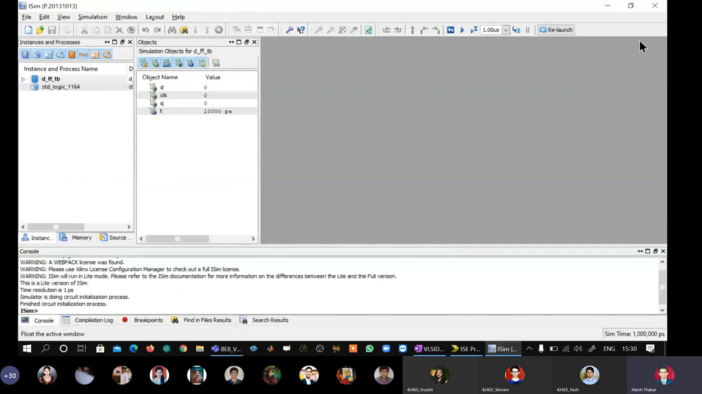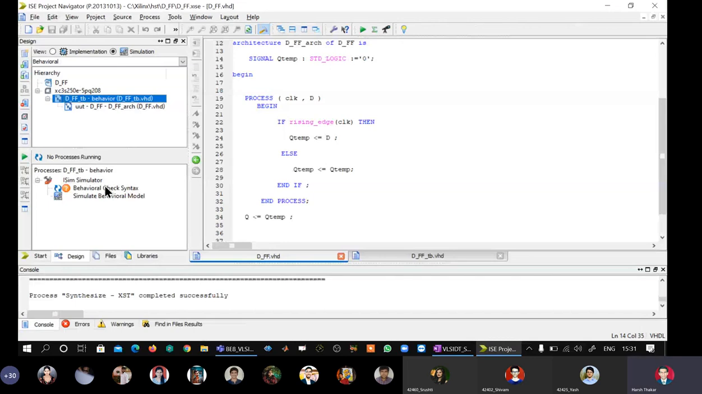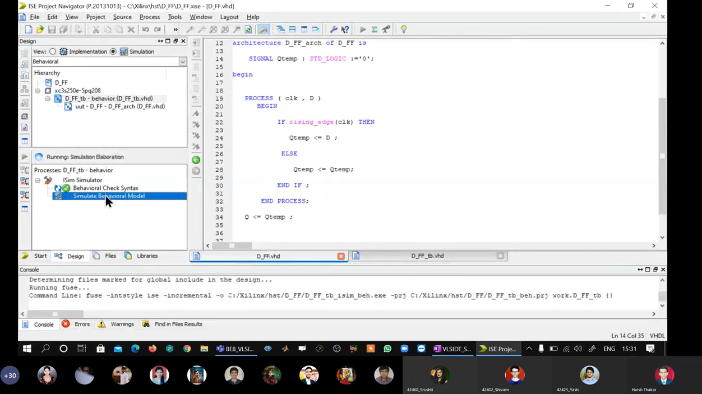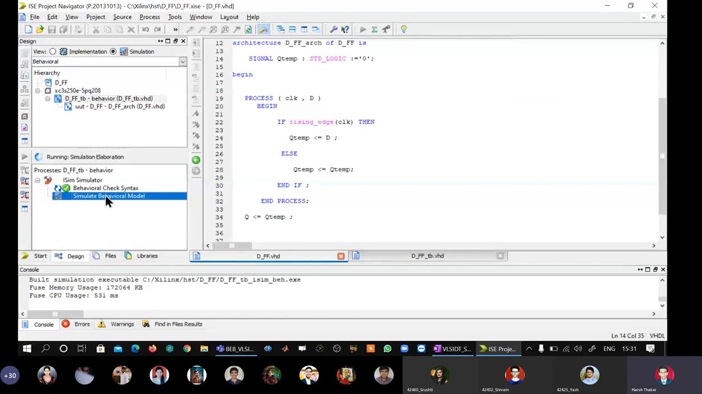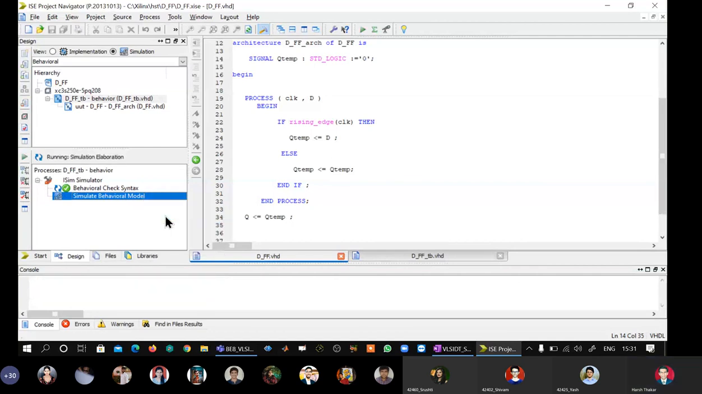It will not allow because I have to close the parent ISim window. We have to do the same thing even when we are modeling counters. When you model a 4-bit up counter or down counter, we have to initialize this qtemp signal, which will now be 4-bit, to 0, 0, 0, 0.